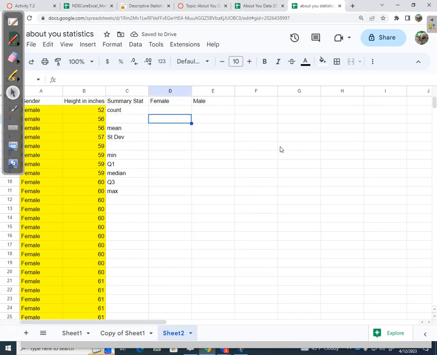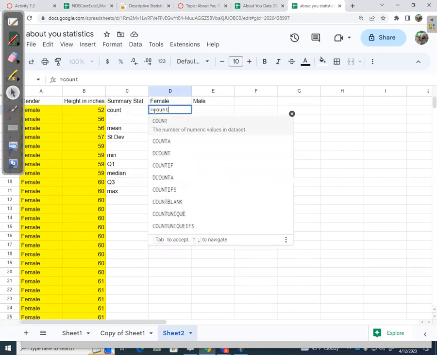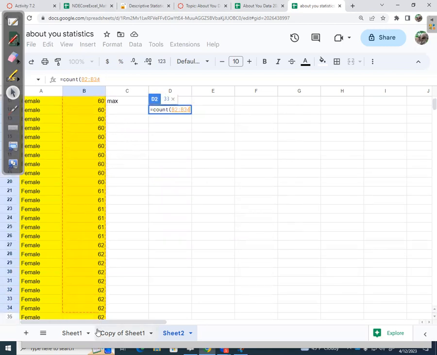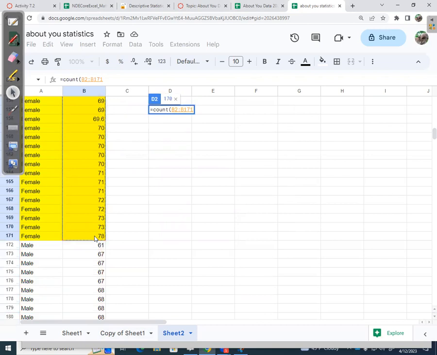And this one's going to be just a little bit more work because I've got to isolate the males from the females. So equals count. I can't grab the whole column. I want to carefully grab just the female data. And then I'll show you a trick.